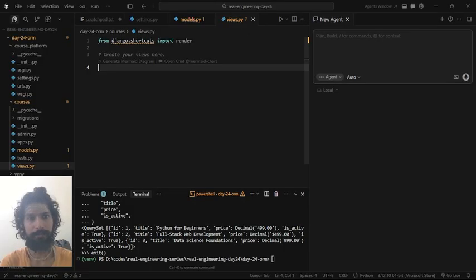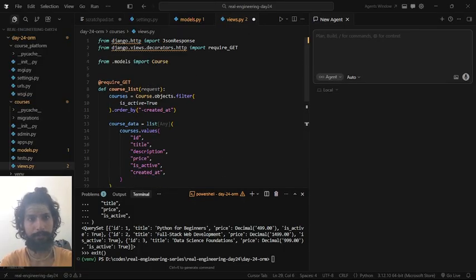Add this code. You can get all the code in the GitHub repository that I will be sharing after this demo. Let us understand the flow.